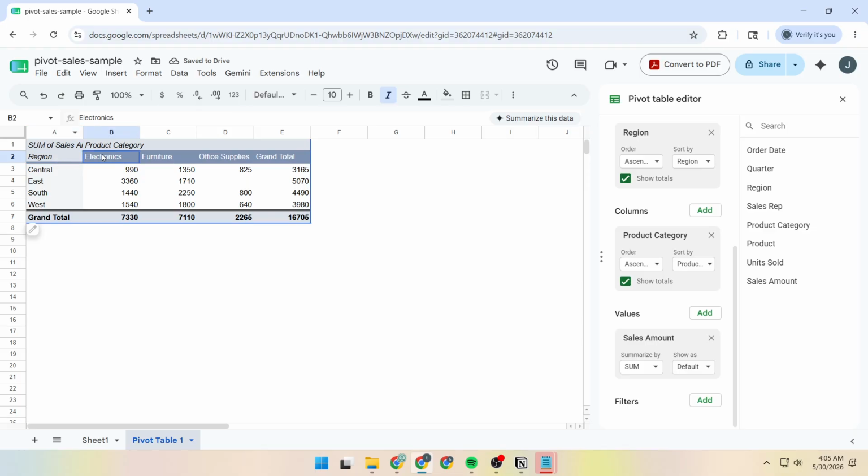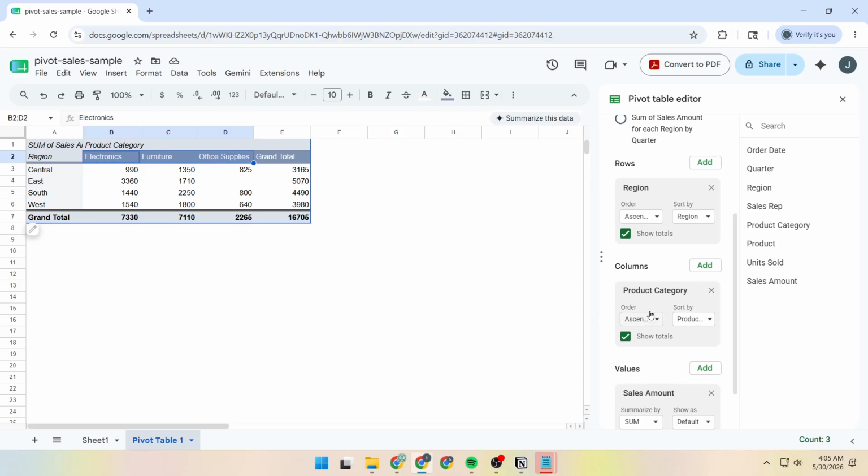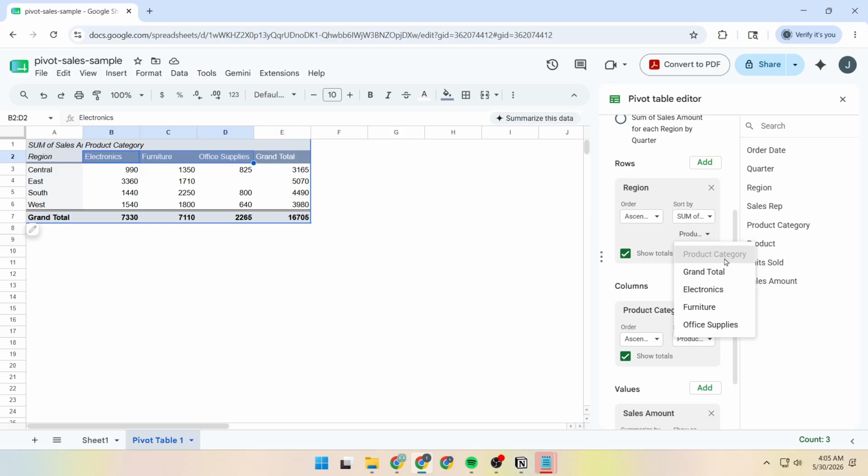With the layout in place, you are going to sort the pivot table to find the top performing region. In the Pivot Table Editor, head back to the Rows section and click the drop-down under Sort By. From the options that appear, click Sum of Sales Amount. Then look at the order setting and choose Descending. This rearranges your data so the strongest performer floats to the top.